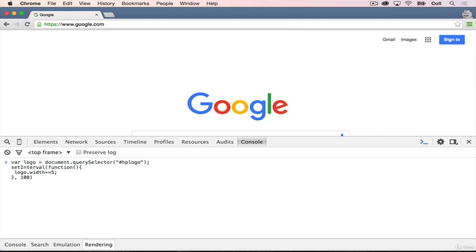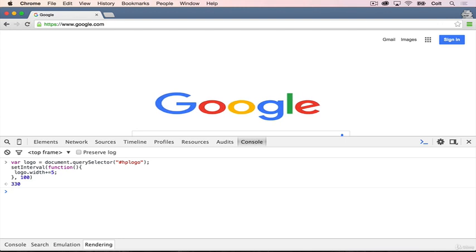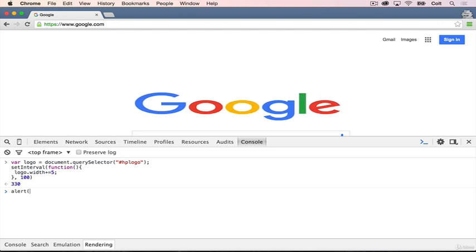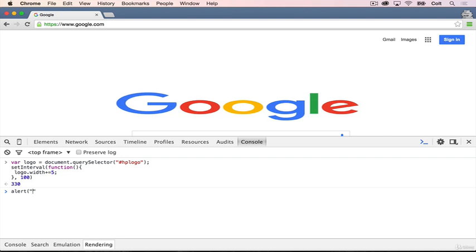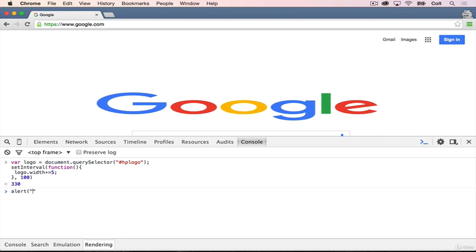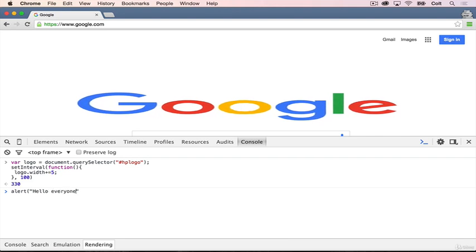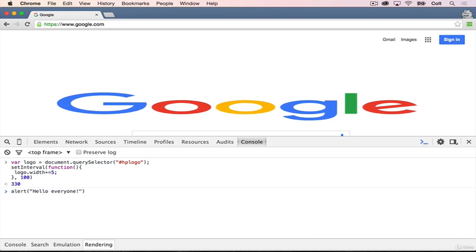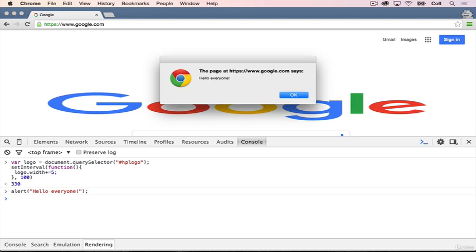This code happens to do a simple animation. It adds 5 pixels to the width of the image every 100 milliseconds. It hasn't done anything yet. As soon as I hit enter, though, it starts running. Likewise, I can type other code. Here's a very simple program. It's just going to pop up a little message for me. Hello, everyone. I hit enter, and that pop-up is executed, and that code runs.